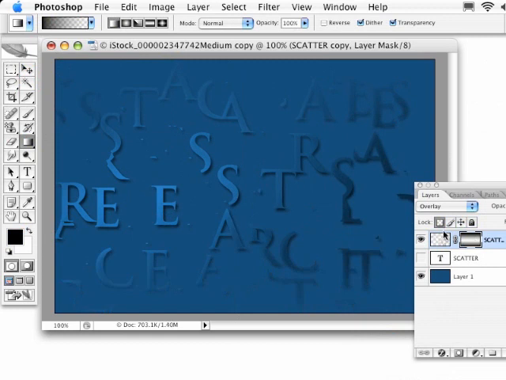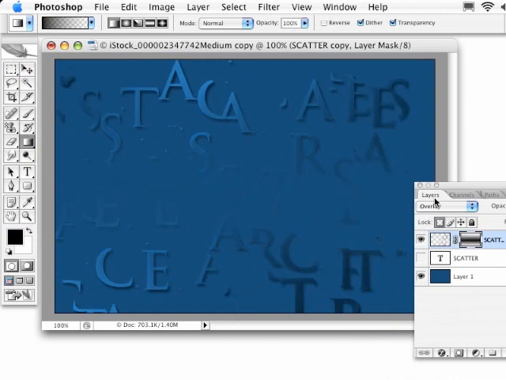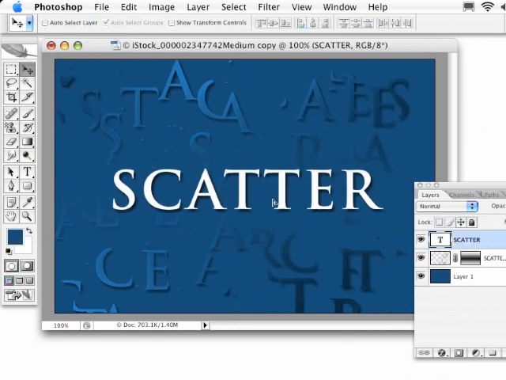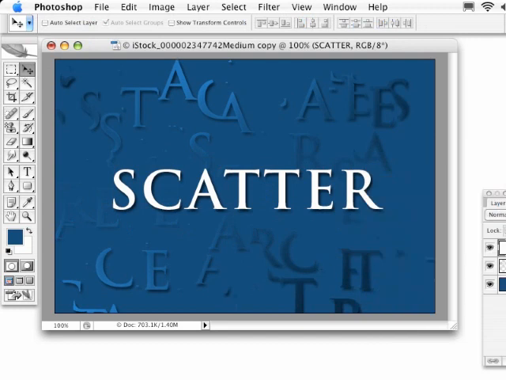Now I want to invert that. I want the inside area to be masked and the outside area to be visible. So on that layer mask, simply press Command-I, and that will invert it. I will turn on this text that we created originally, and there we have that. So there you can see we've created a really cool effect simply by using that pattern maker. So it does have some really interesting things that it can do.